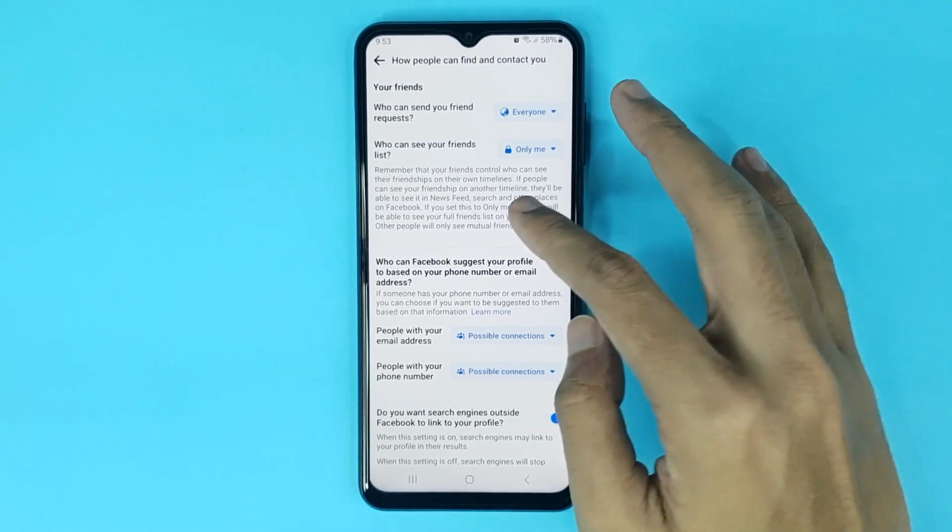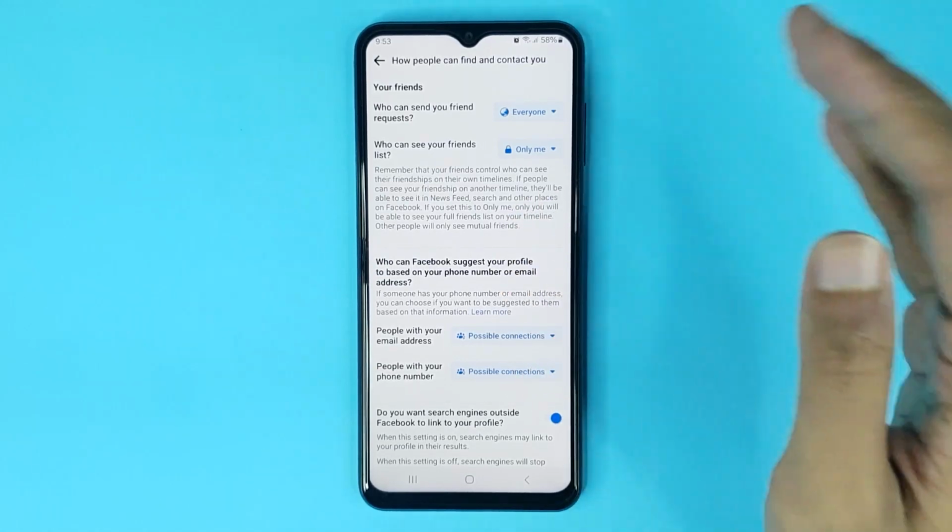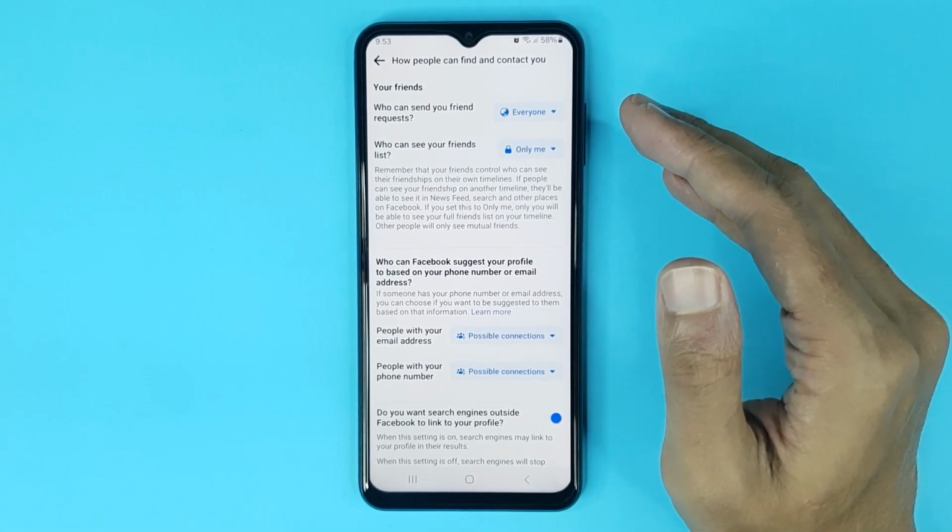You can also change your other Facebook settings from here. And that is how you can hide friend list on Facebook.